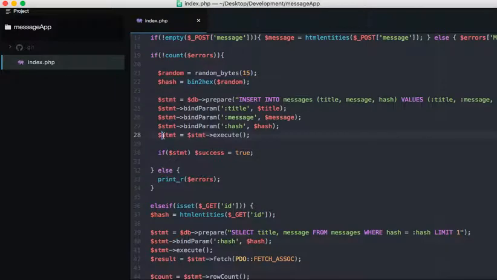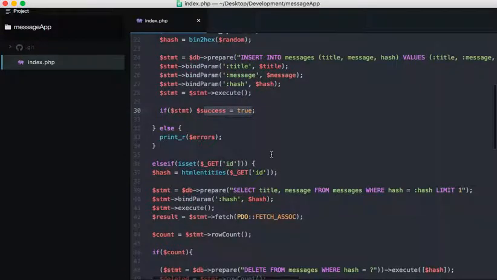From there, we've stored our execute statement. So we've bound, or we use the method bind param. We bound that to our statement, and then we've executed it. But we've stored that in a variable, so we can check if it's been successful, because this returns a true or a false. If it's true, then we want to set success to true. The reason we've done that is so we can show the form further down the line.